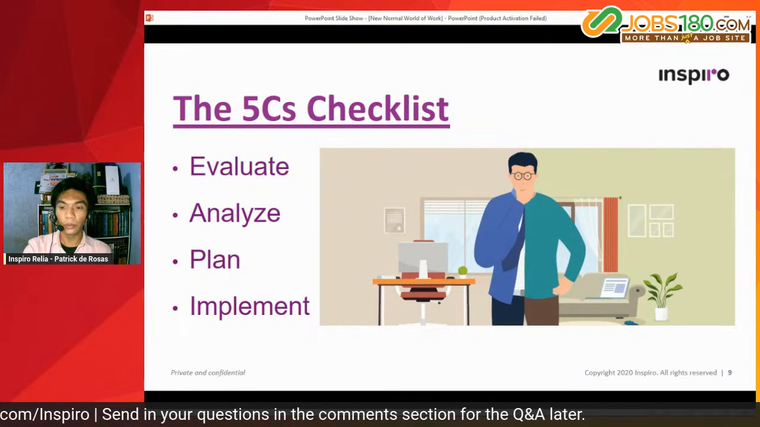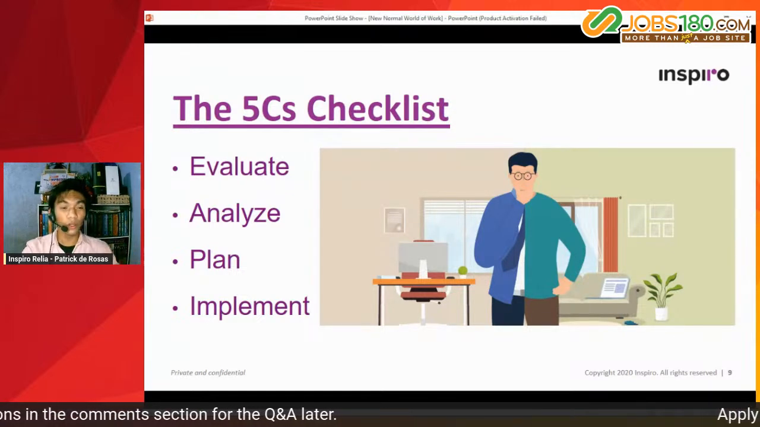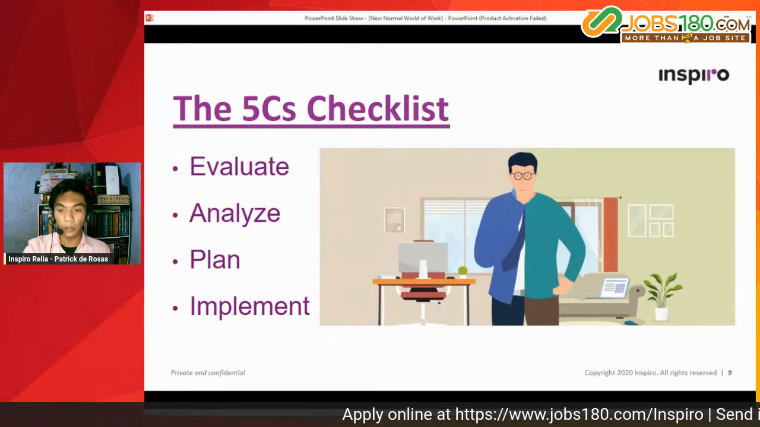Now, there's no reason to think the 5 key challenges will go away anytime. So, kumbaga, masasanay din tayo or magagawan din natin yan ng paraan, right? But to begin with, let's focus first on evaluate.